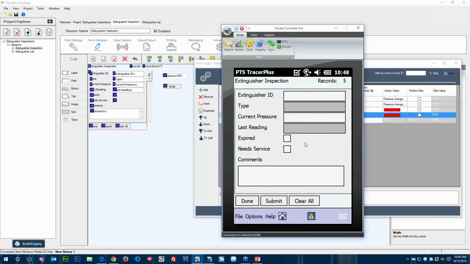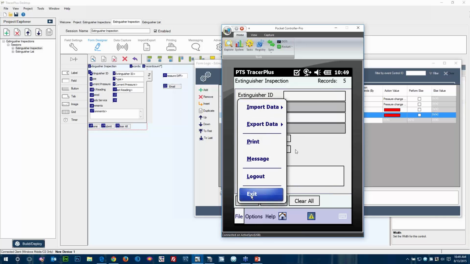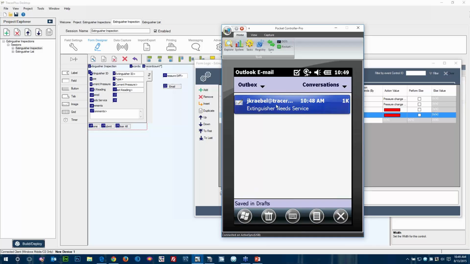You'll see that our little message prompt popped up briefly. So it sent an email. So if I exit TracerPlus, I should see something in my outbox here. So here's our email getting ready to be sent. So it's extinguisher needs service.